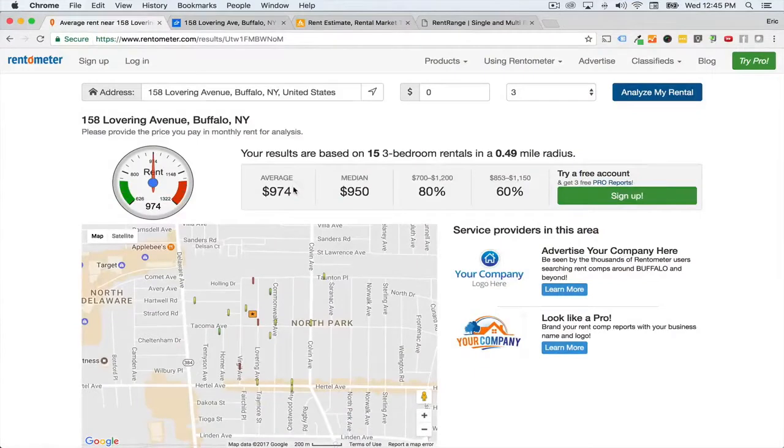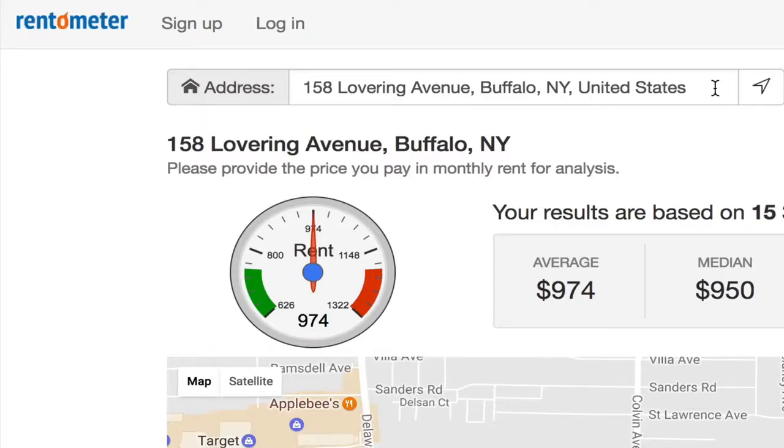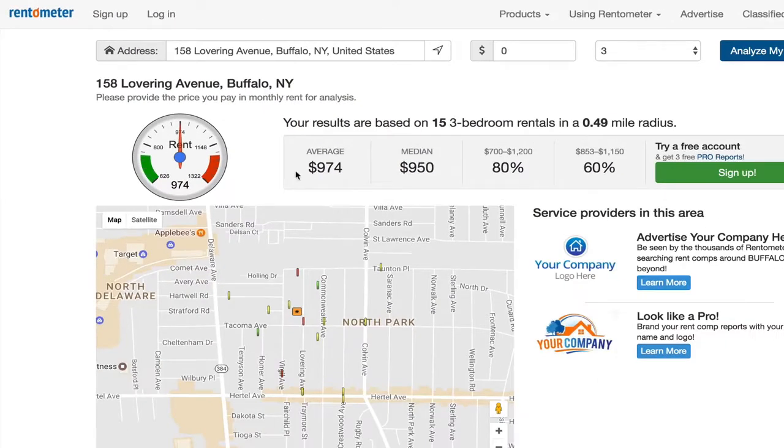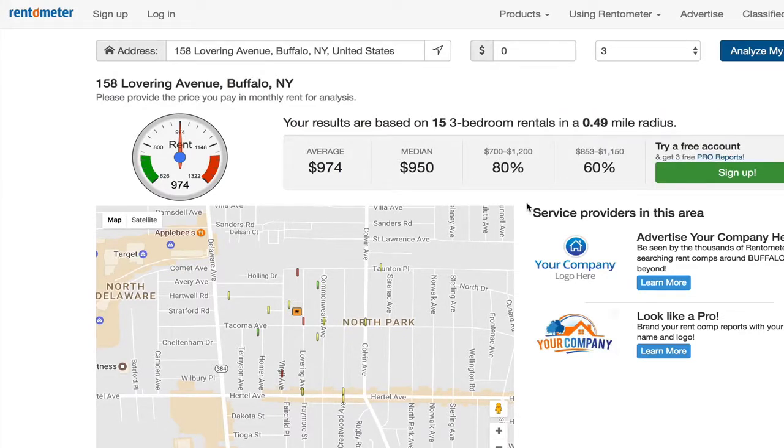So we're going to check out 3 different services here that can give you an idea of what you might want to charge for your rental property. The first one you might be familiar with is called Rentometer. I've already put in my rental address here, and then I clicked to analyze my results, and you can see it gave me an average of $974, median of $950, and a range of about $700 to $1,200. So that gives you a quick guess right here.